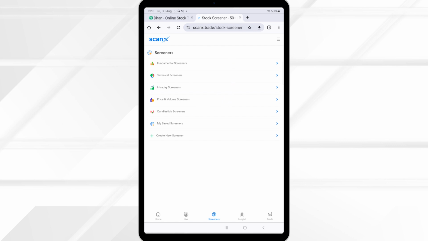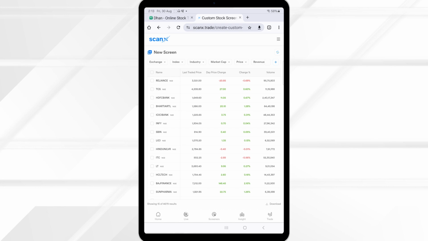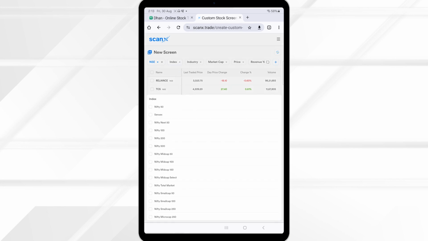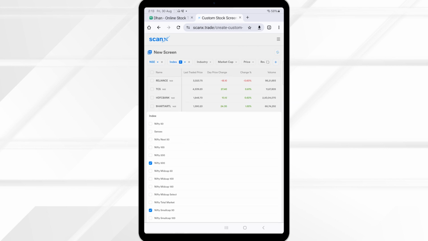But now we can go to create new screener, wherein we will create a filter. So you can see currently it is set on NSE. So we can set NSE and BSE or either one of them. So we'll stick to NSE for now. Then we can pick the index that is available in NSE. So maybe I want Nifty 500 and Nifty small cap 50.